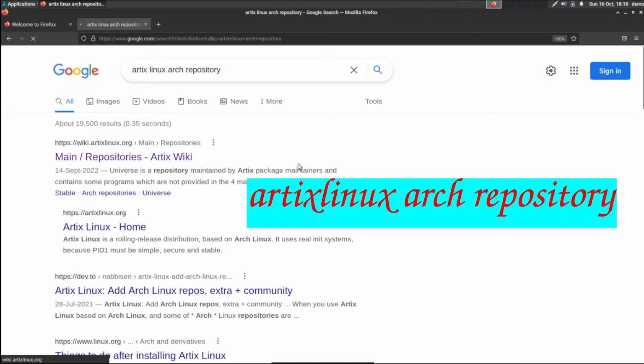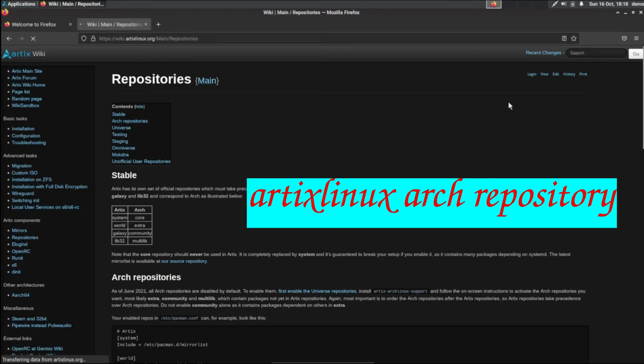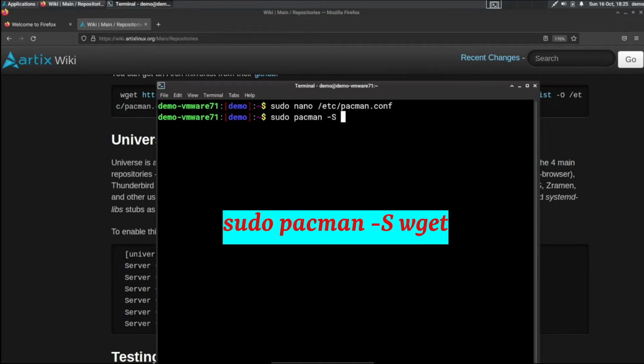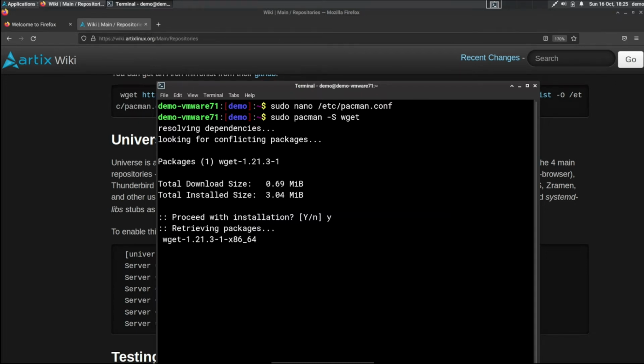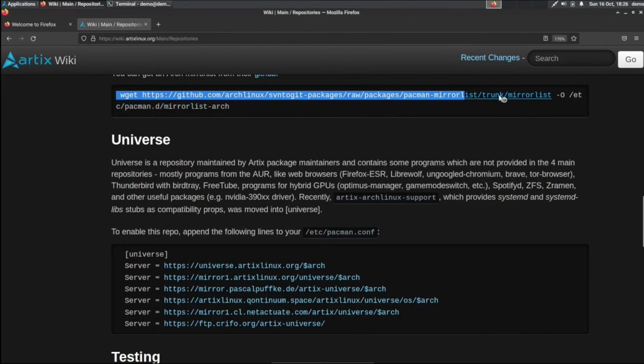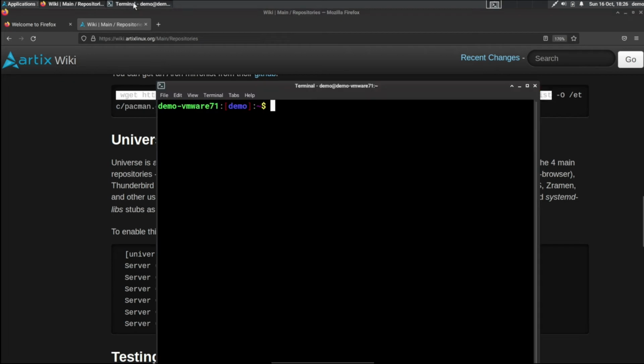Now, open a web browser and search for Artix Linux Arch repository. Then open terminal and install wget. Run this command. Okay, now copy the wget command from the website page, then paste it in the terminal, press enter.